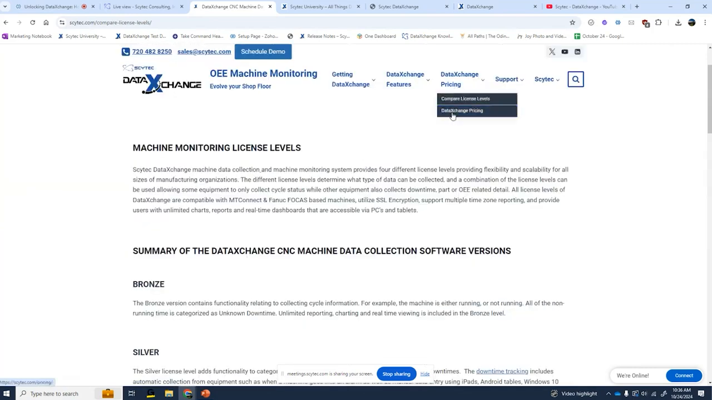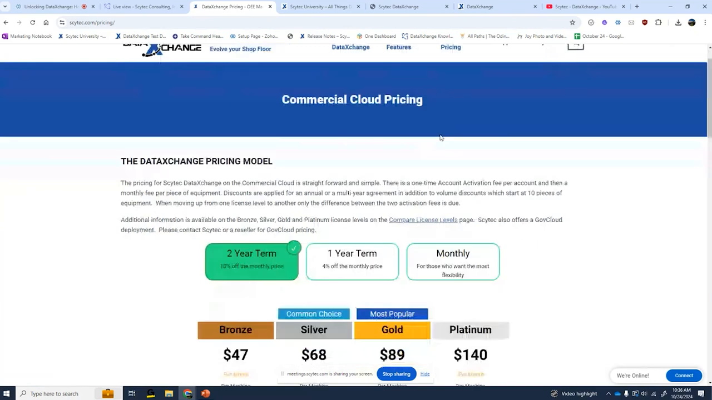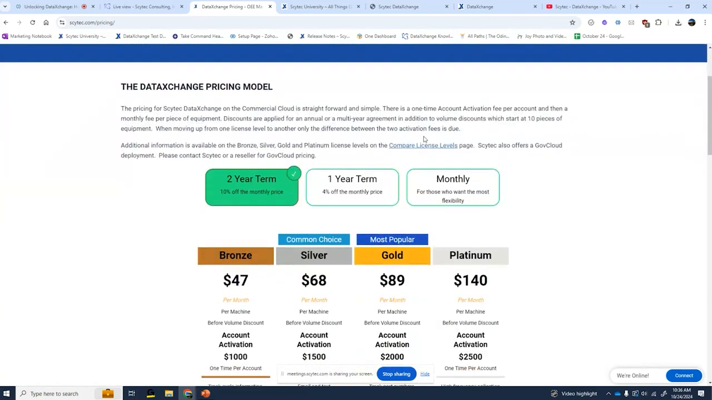Now, for our pricing, I'd definitely advocate that you guys go out and play around with this. We have different term options available for each piece of equipment. There's no minimum order as well. So maybe other machine monitoring companies might ask for a minimum of 10 machines. You can get started with 1, 2, it doesn't matter here at Scytec. So you can go and play around with these. Right now we have a 2-year term selected.